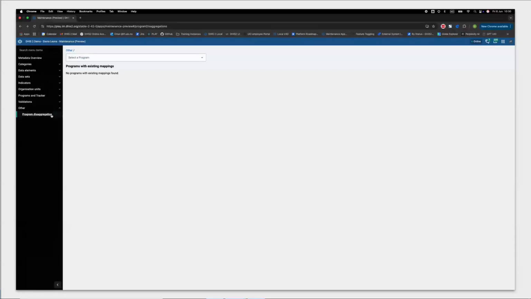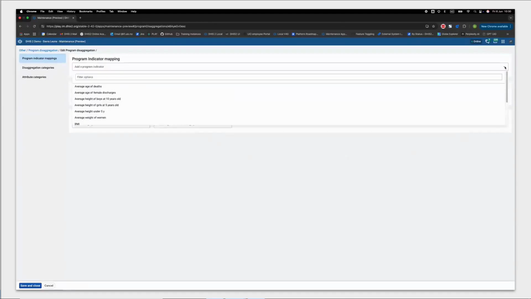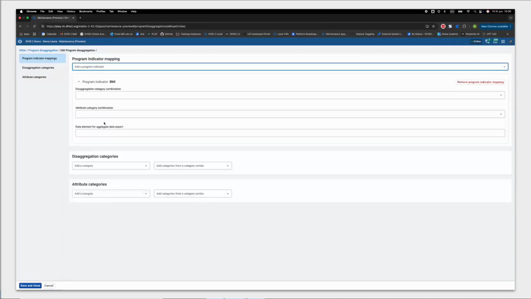This is part of the new maintenance app only, so you'll only be able to do this from version 42 on. So if you find the program disaggregation section in the new maintenance app, select the program that you want to map. This brings up the screen where you can see the program indicators and the disaggregation categories. You can also map attribute categories and disaggregate by them as well. In this example, we're going to choose BMI. It's a program indicator. And you can see that gives you the option of choosing disaggregation category combinations.